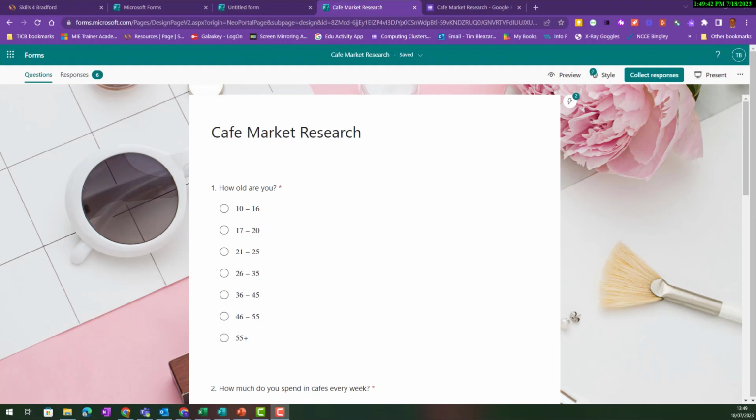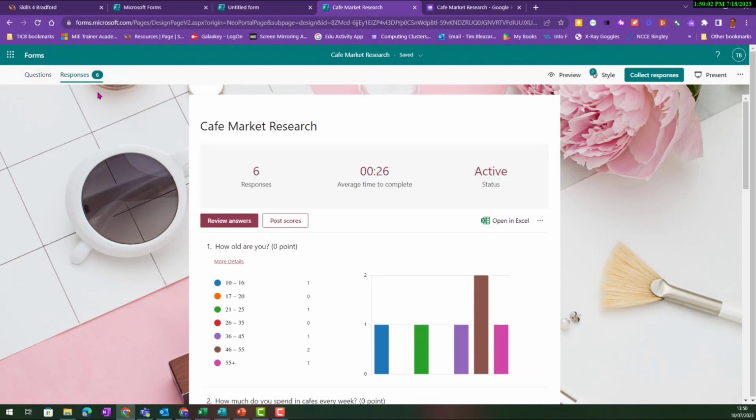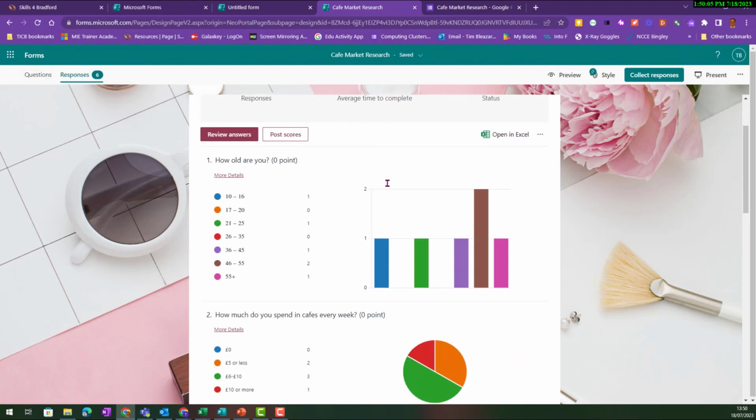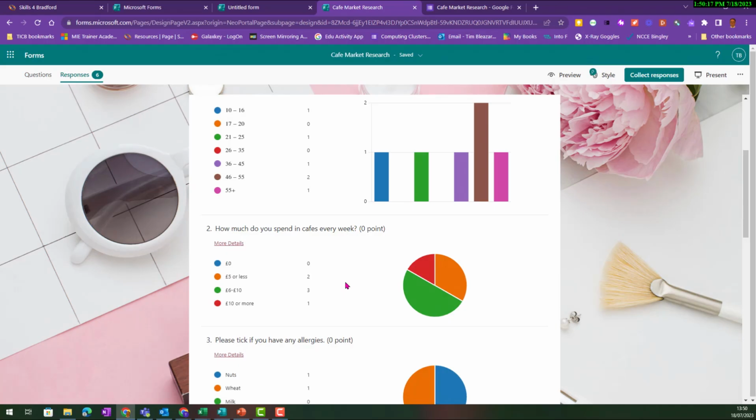Imagine now that you've got people to fill in your form and you want to see what the results are. What I've done is I've clicked on preview and filled the form in a few times so that I can see the results coming through. You'll see over here now it says responses because I filled it in 6 times. If I click on responses, I can now see my results. I can see how old are you, and if I hover over here, I've got 2 people that are aged 46 to 55. So I've got a nice bar chart to show me that detail.